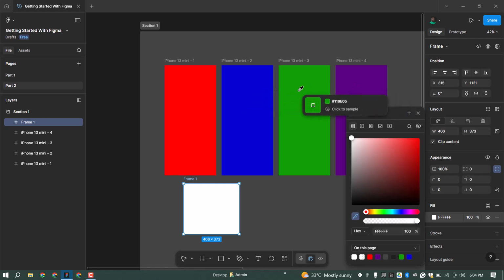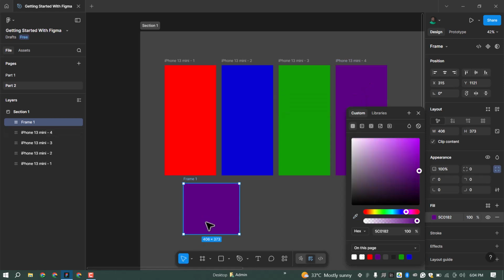If I drag my mouse to green, you can see it changes to green. If I drag my mouse to blue, so based on the color I want to pick, I want to pick the purple. Then once I left click on the purple color, I have my color selected. So that's how color picker works.